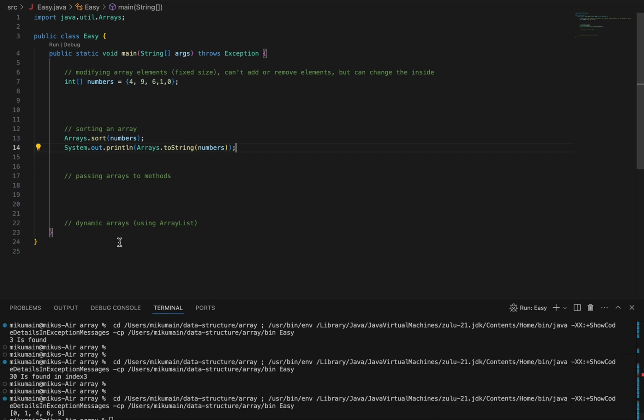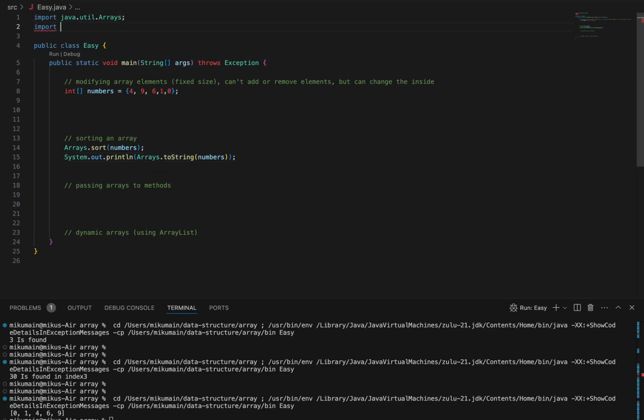Oh, would you look at that? 0, 1, 4, 6, 9. Pretty cool. But let's say you want a descending order. With that, let's import another one called Collections.